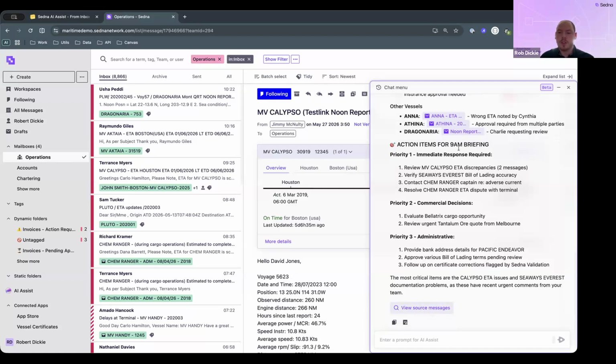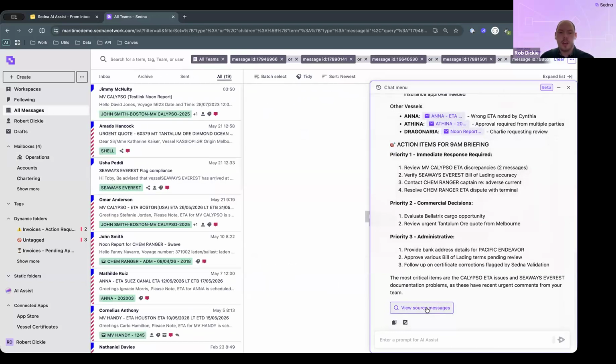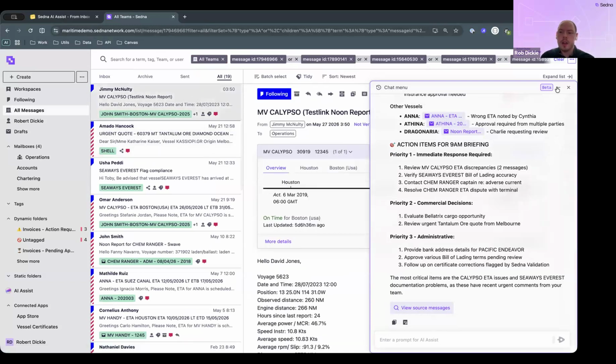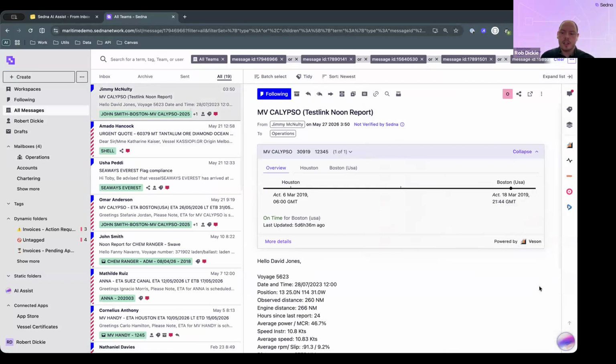What I can do as well, you'll notice at the bottom of every single response we give you, is the view source messages. Of course I can click through to each of these individual ones to see single emails, but for every response we give you this ability to search for all of the messages that are in scope. You can see these are made up of emails I've been tagged on that have either an unread status or an unread comment. I can click through, and if I want to, I can minimize the chat at any time.